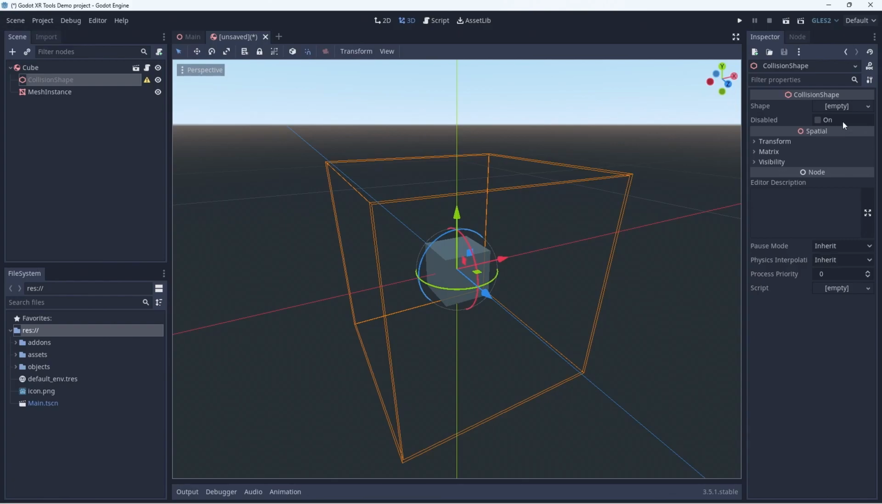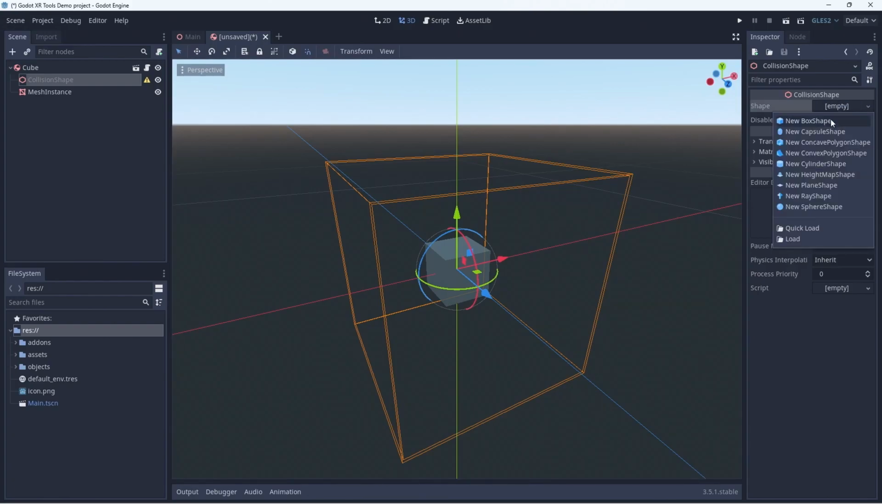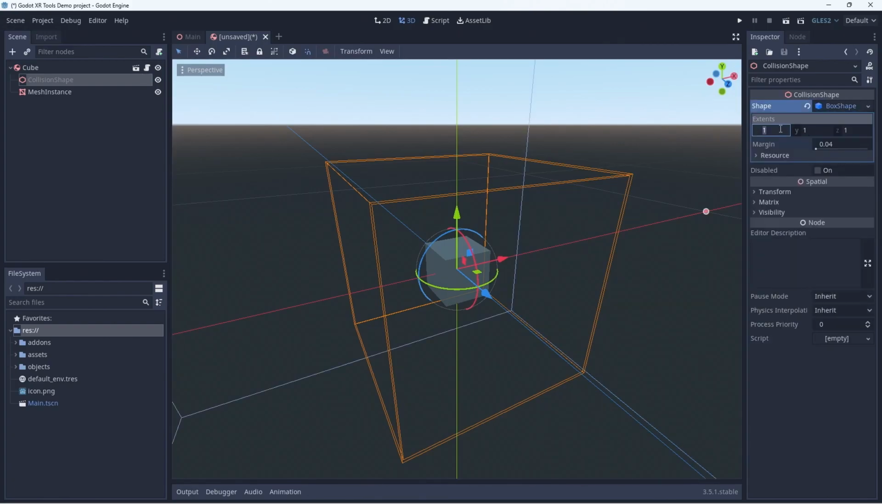Note that our scene already has a collision shape node. We create our box shape here. We also size this, but note that here we size our cube with extents, so we need to halve our values. We also lower the margin.